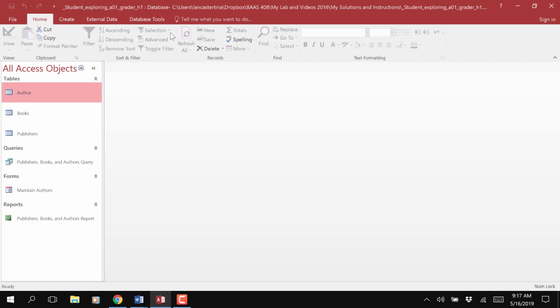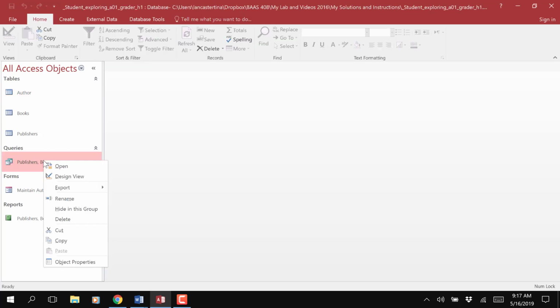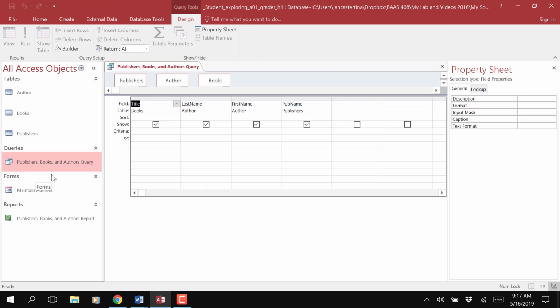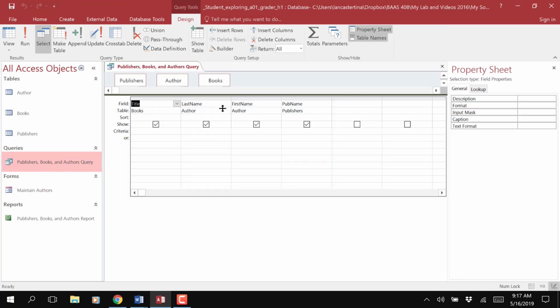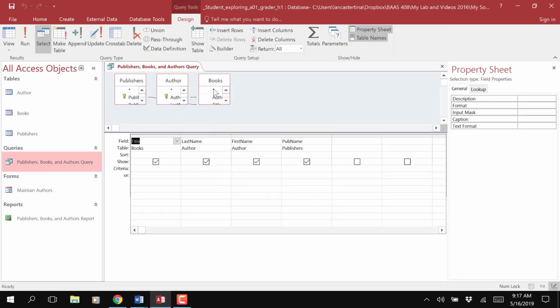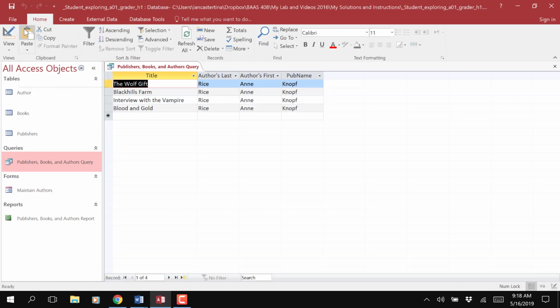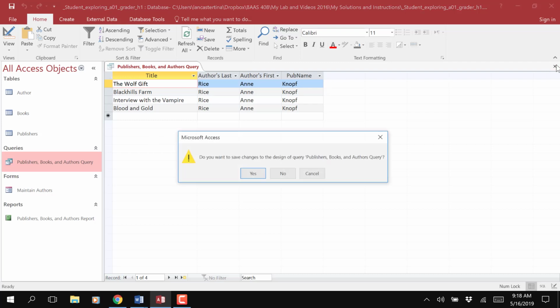And I'll show you that in this publishers, books, and author query. You'll notice that we have all three tables because we want data from books, author, and publishers. When we run that query, you can see that we get the data from all three tables.